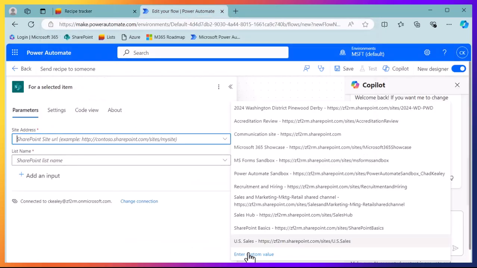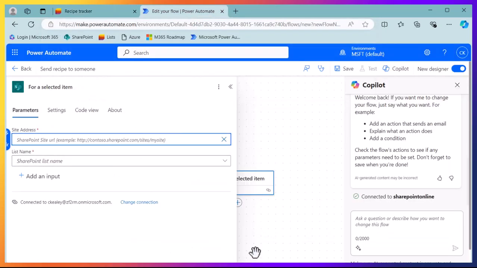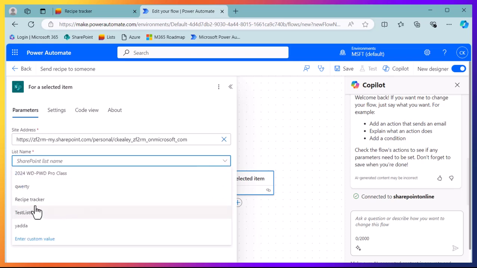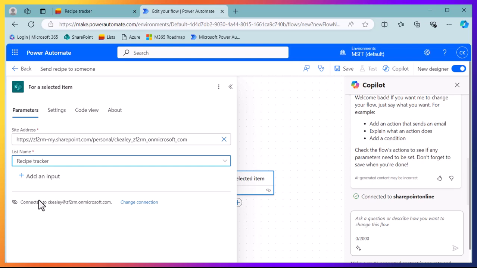Control C, and then over here I will select enter a custom value, Control V, and give it a moment to load. And now I can select my recipe tracker list. So quick and easy, that's how you do it. That's how you connect to a personal list.